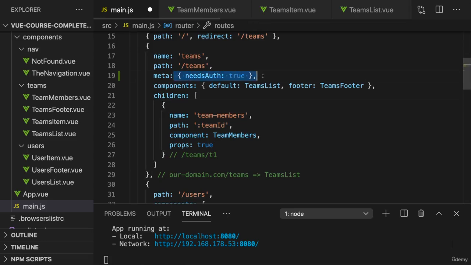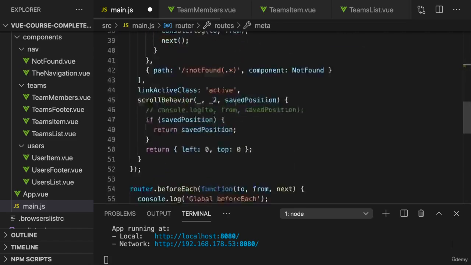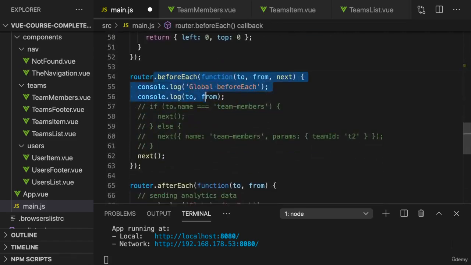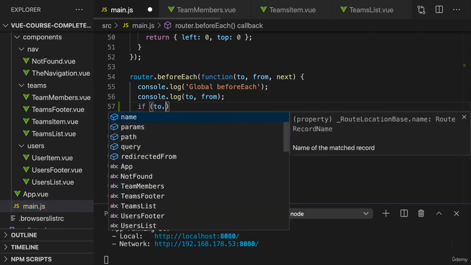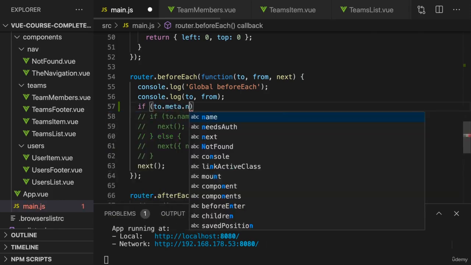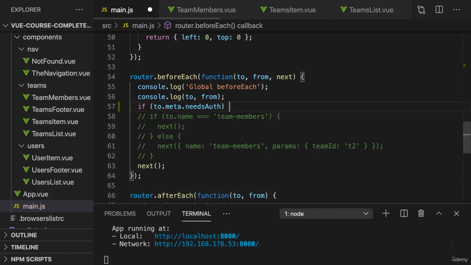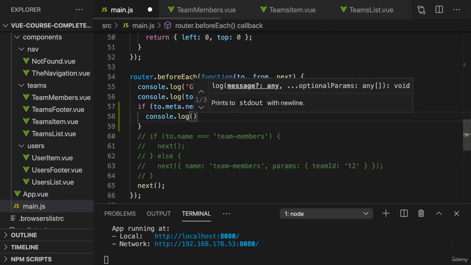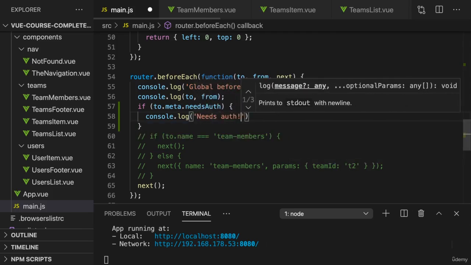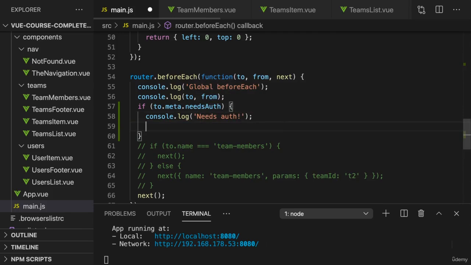And you could then, for example, add meta like this to indicate that this route needs authentication, to then go to the global beforeEach route and check if the route you're going to in its meta field needs auth, if that's truthy. And then here you could check whether the user is authenticated. For the moment I'll just log needs auth. But here you could then check whether a user is authenticated, and if that is the case, you confirm this, and otherwise you deny this.